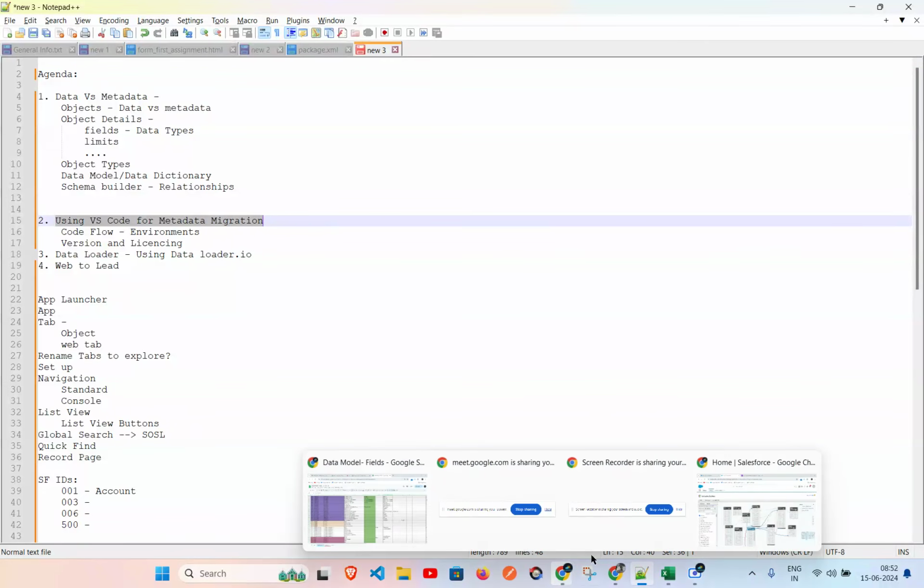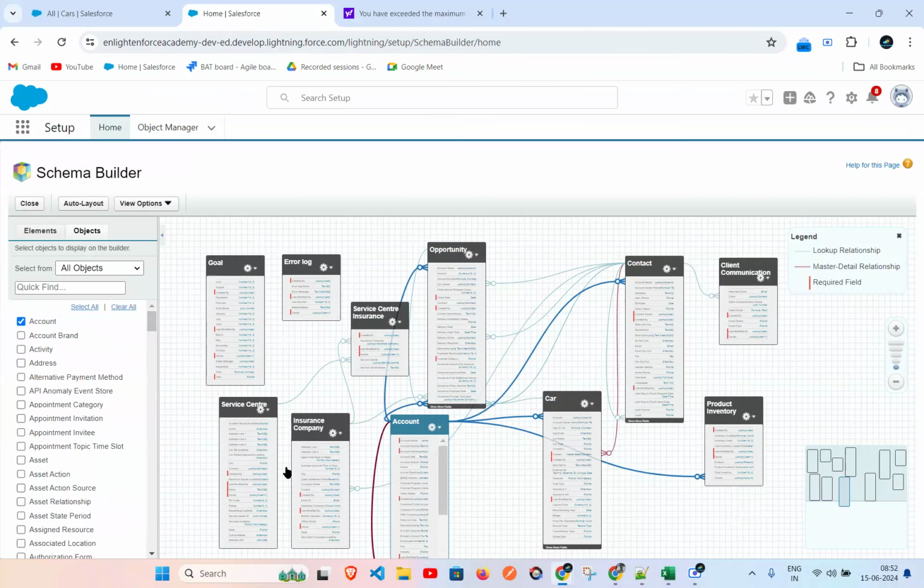Now say this is the data model. We see this data model which is already created on this org. This is my org, right? I have created this. Now I want this data model to be created on some other org. So I'll log into that other org as well.